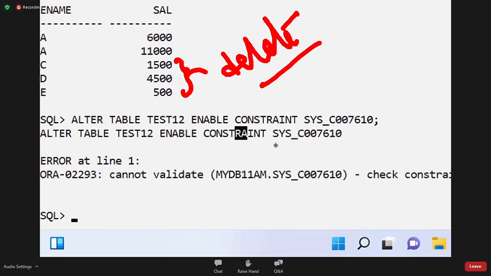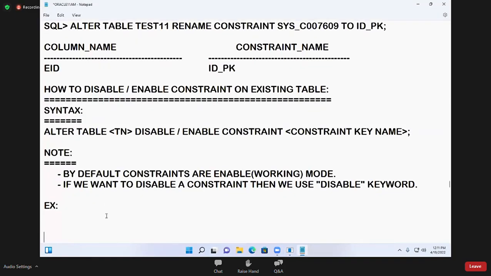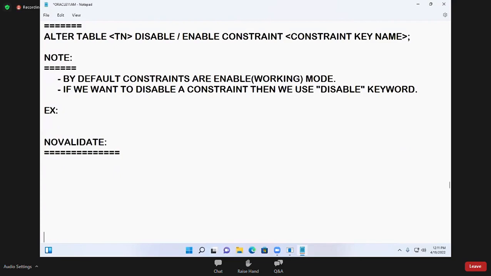So in this situation, what happened, guys, is the people introduced one keyword. The keyword is called NOVALIDATE. Which keyword did they introduce here? NOVALIDATE. So NOVALIDATE, just tell me what the meaning is. Now is data validating or not validating? Not validating.